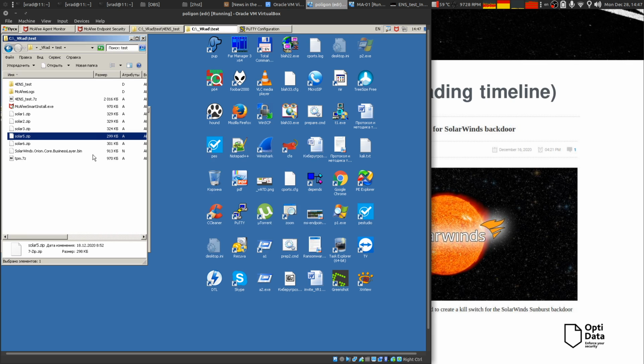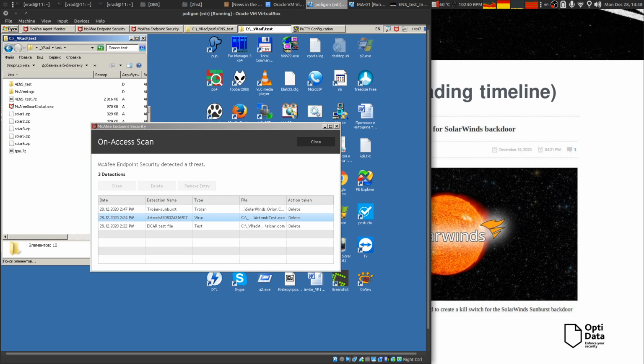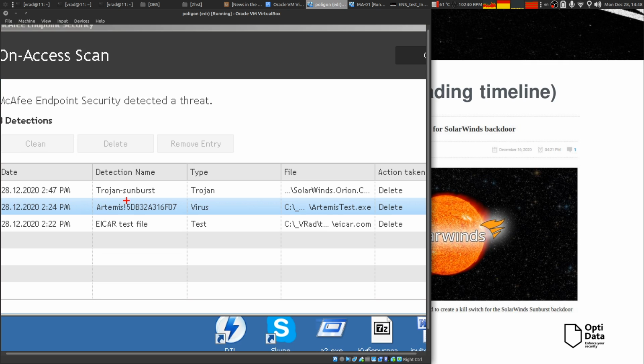a couple of files which have a relationship with SolarWinds software. As you see, I immediately have detection by DAT. It was done by signature, not GTI, and this was detected as Trojan SunBurst.